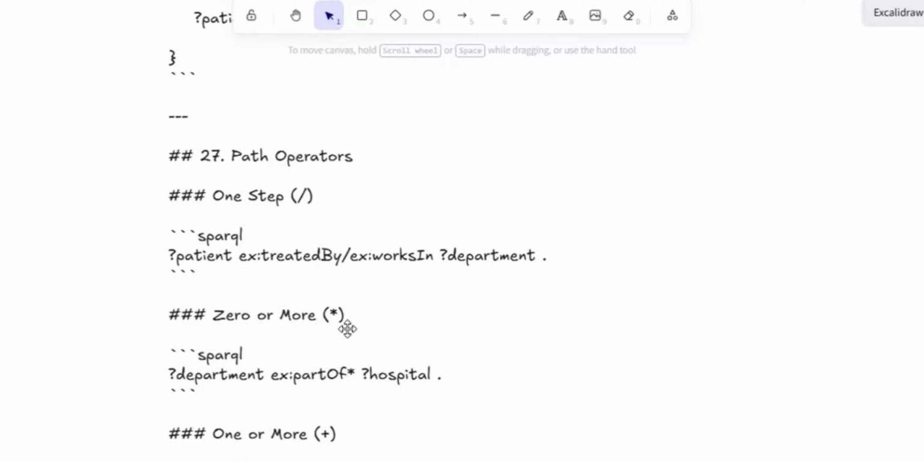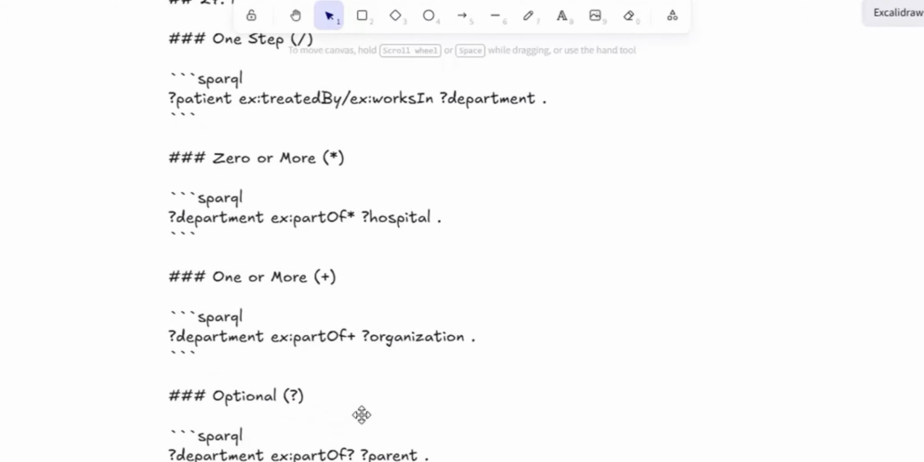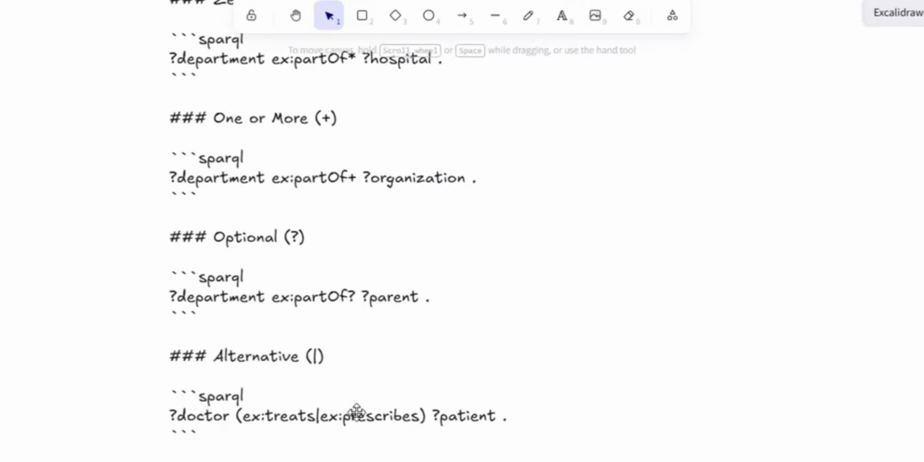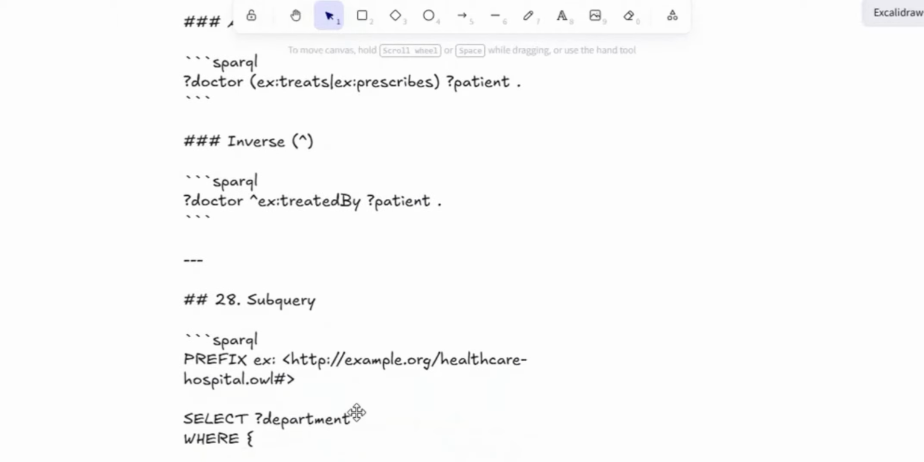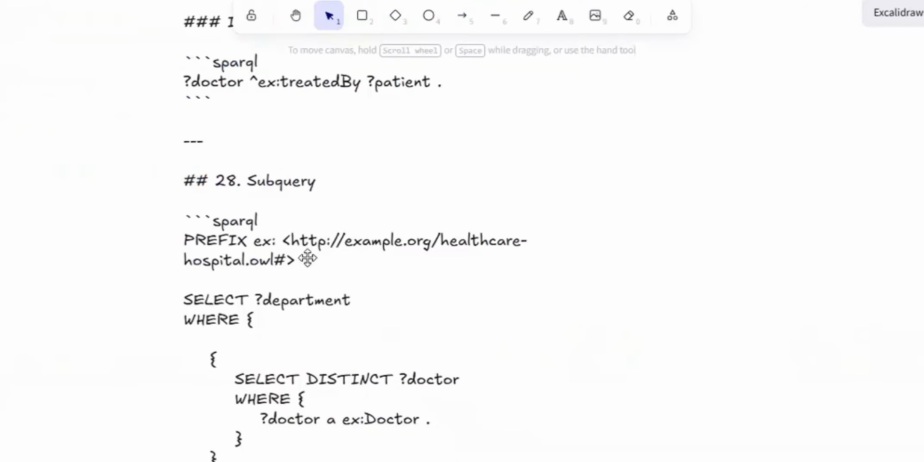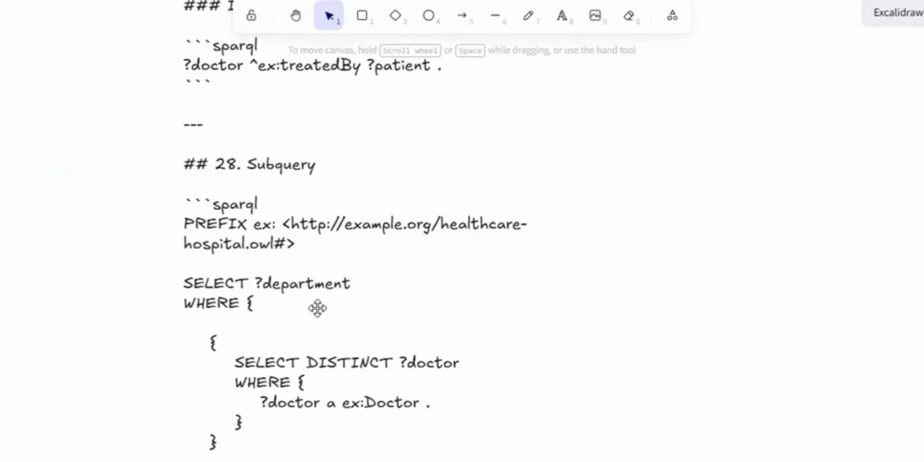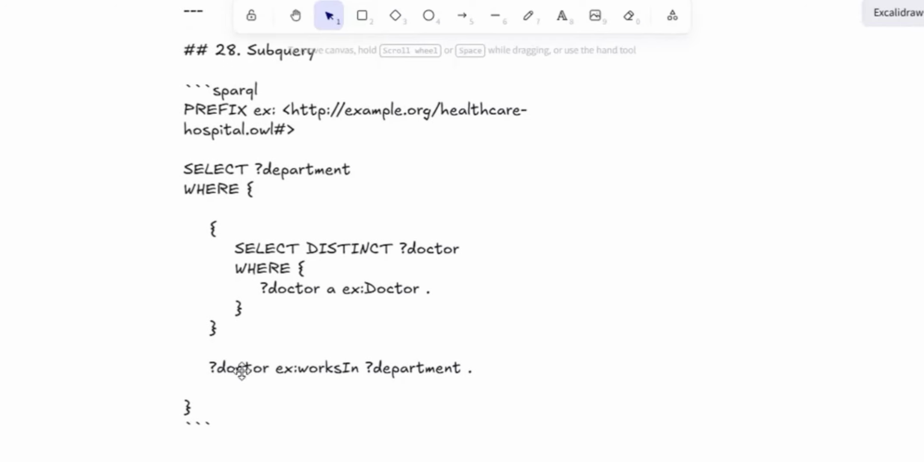When more is there, then the star mark is there, and 1 or more, then the plus mark is there. Department belongs to 1 or more organizations, then a single plus mark. Optional means this is a question mark. Alternative means a single pipe. Inverse means the caret symbol. And then subquery. When it comes to the subquery, it is queries inside another query.